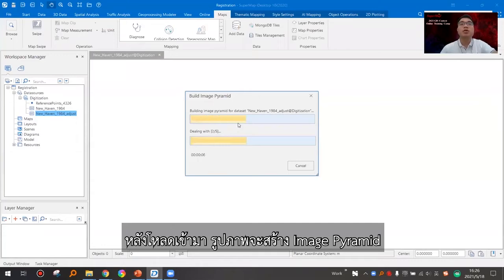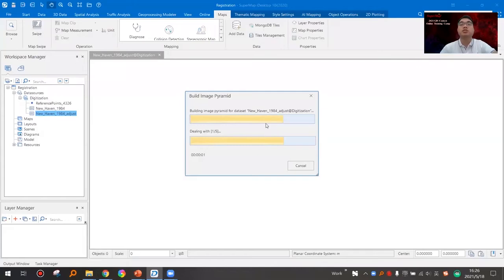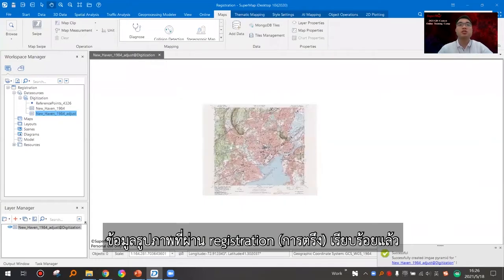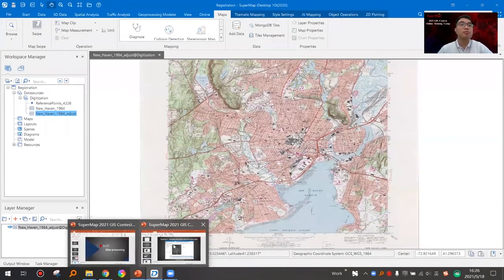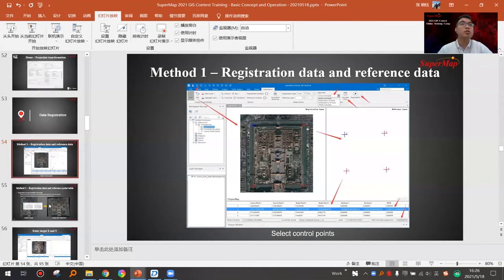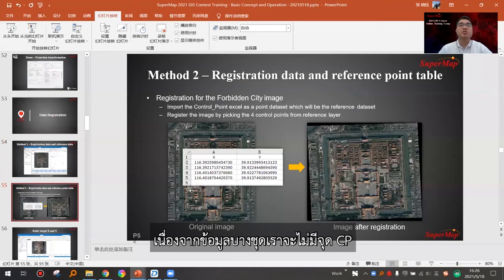And when we load it, it will build the image pyramid automatically. So just wait a few seconds. Okay, so you see, this is the data we have already done the registration. Yeah, and this is the first method. And the second method, some data we don't have the control points.